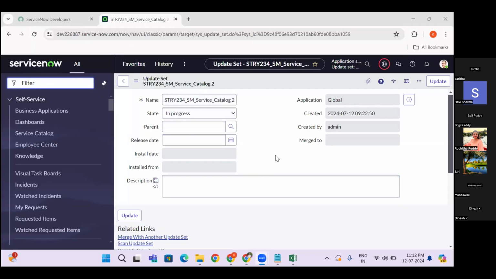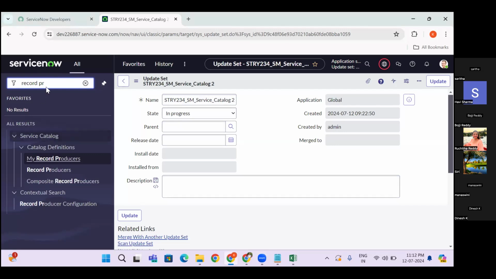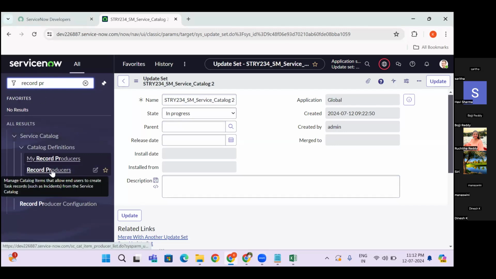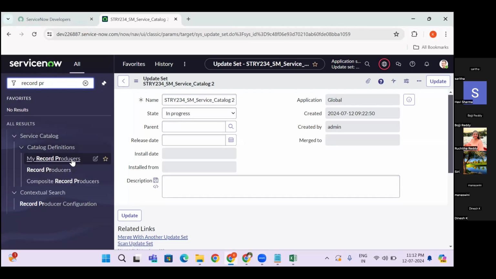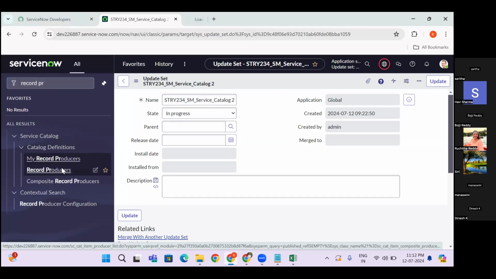So the other type in the service catalog is record producer. So what exactly is a record producer? It's a type of catalog item, but it allows the end users to create the records, the task-based records. Suppose, let me just show. If you just type record producers, under the service catalog application you have a module called record producers.